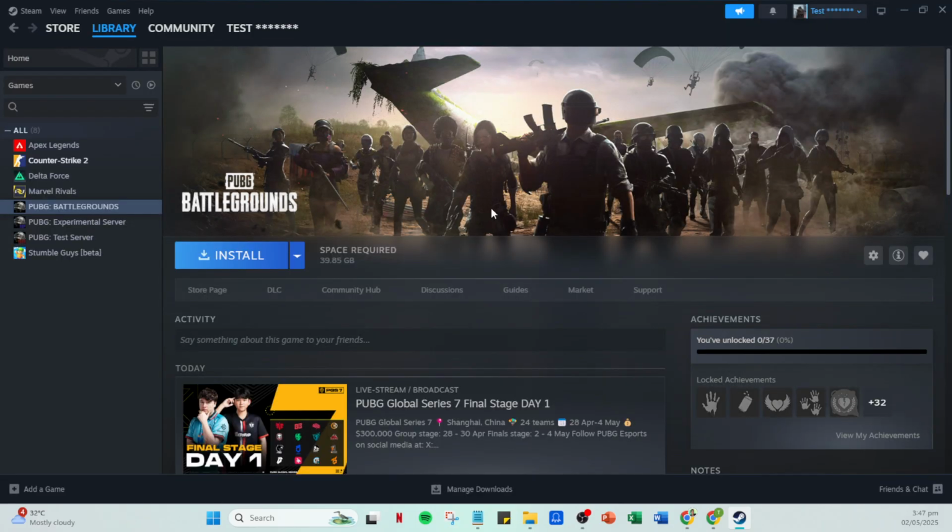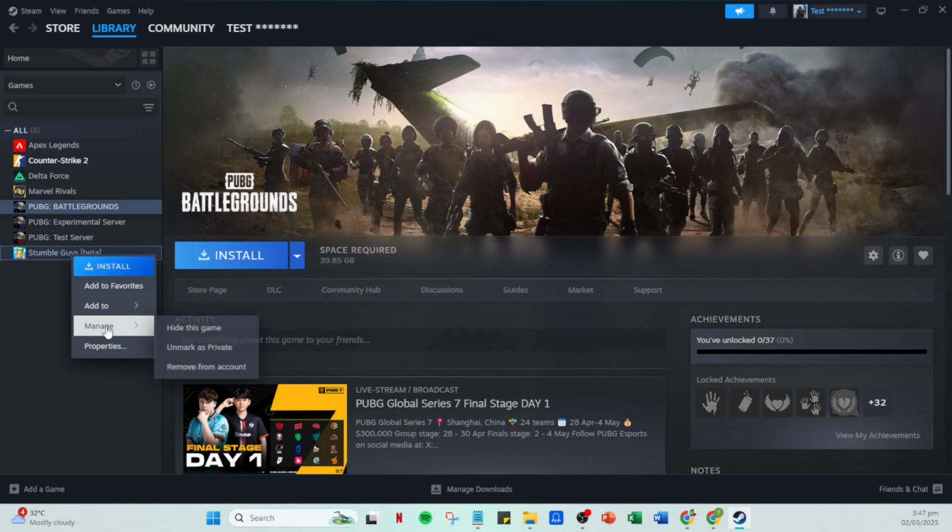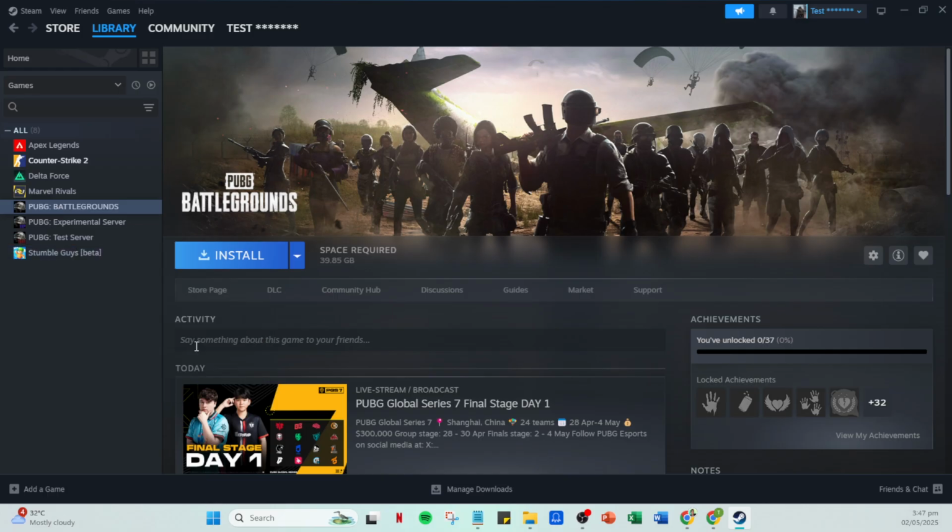If at any point you change your mind and want to unmark the game as private, fret not. You just need to follow the same steps. Head back to your library, select the game, right click, choose Manage, and then hit Unmark as private. There you have it. In just a few simple steps, you can control who sees what in your game library.